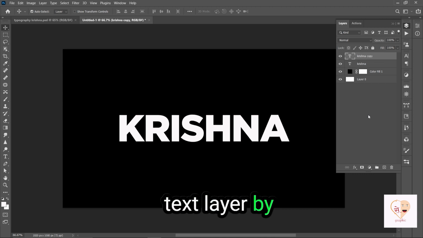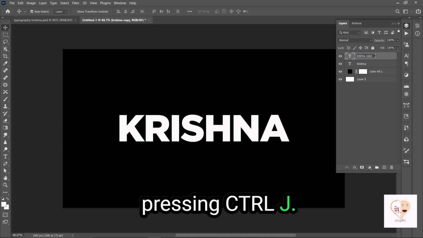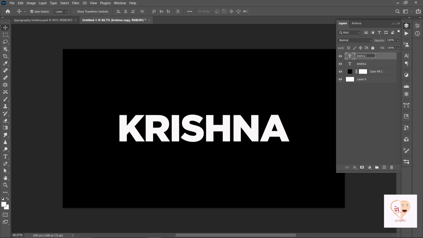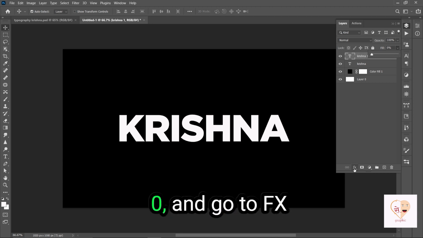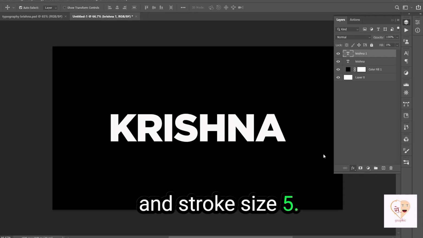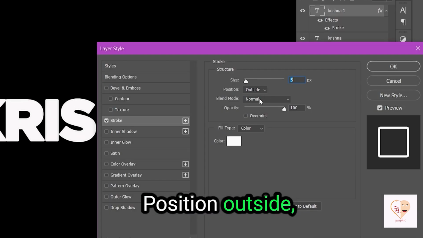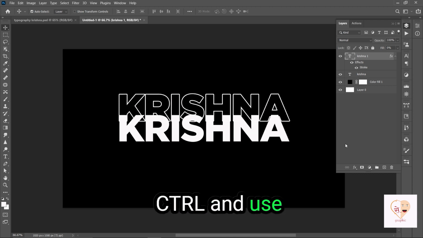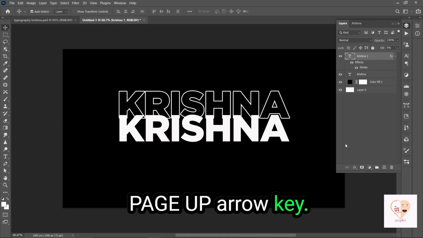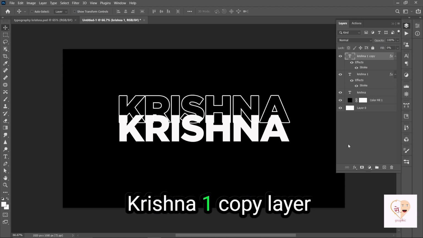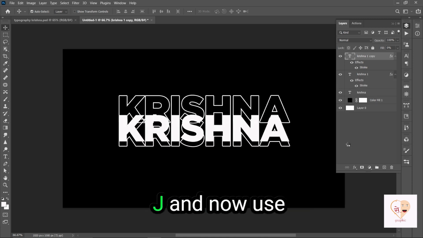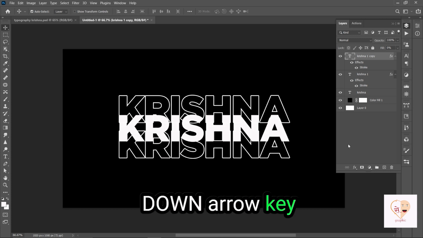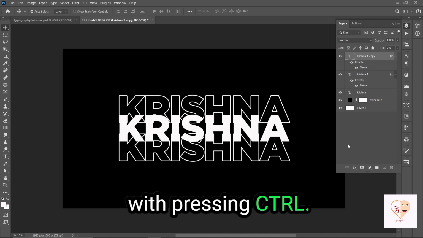Duplicate the text layer by pressing Ctrl+J. Select the top layer, fill will be 0, and go to FX and stroke, size 5, position outside, color white. Press and hold Ctrl and use page up arrow key. Duplicate the Krishna 1 copy layer by pressing Ctrl+J and now use down arrow key with pressing Ctrl.